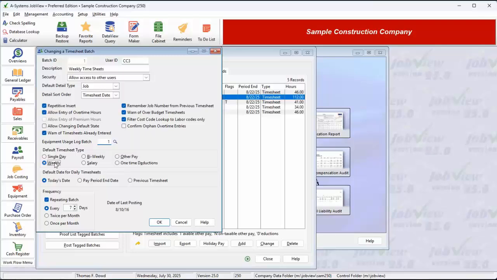The next entry fields indicate what type of timesheets will normally be entered through this batch. If we click on Single Day, then every time a timesheet is inserted into this batch, the timesheet entry screen will automatically initially go to the Single Day Entry tab. Likewise, if we enter weekly, then every time we enter a new timesheet in this batch, it will automatically go to the Weekly Timesheet Entry screen.